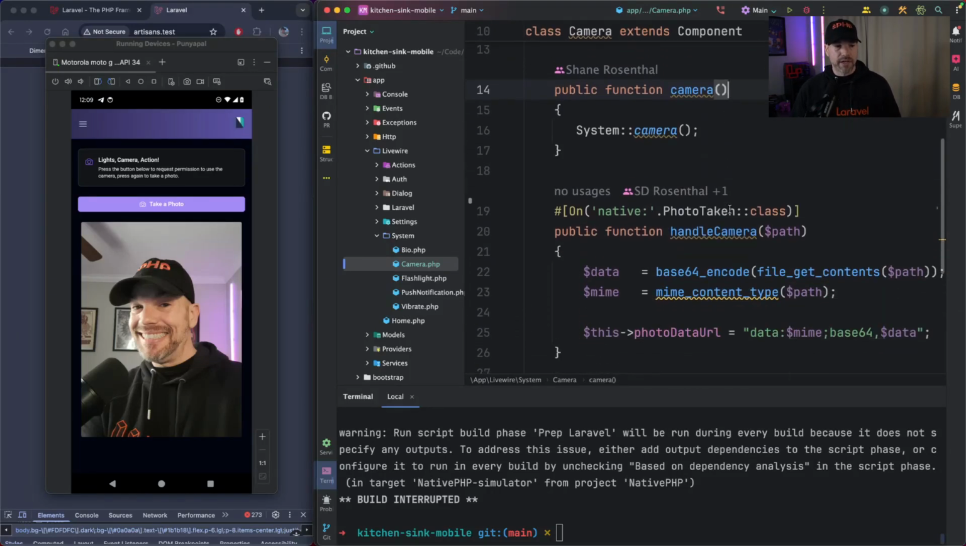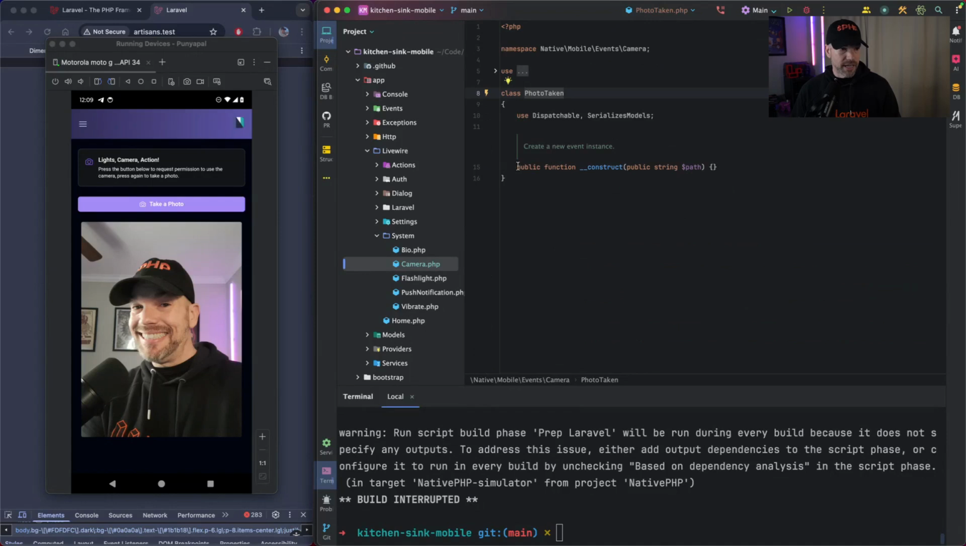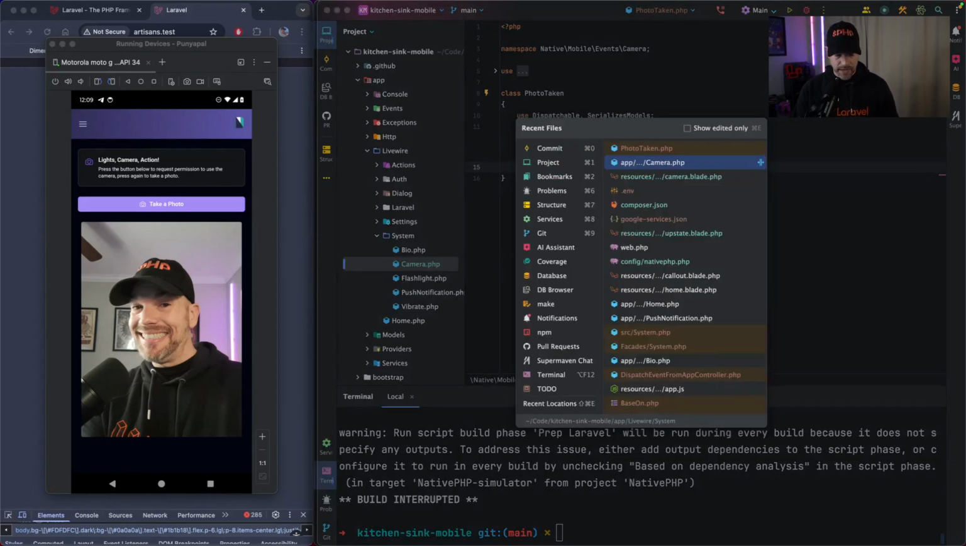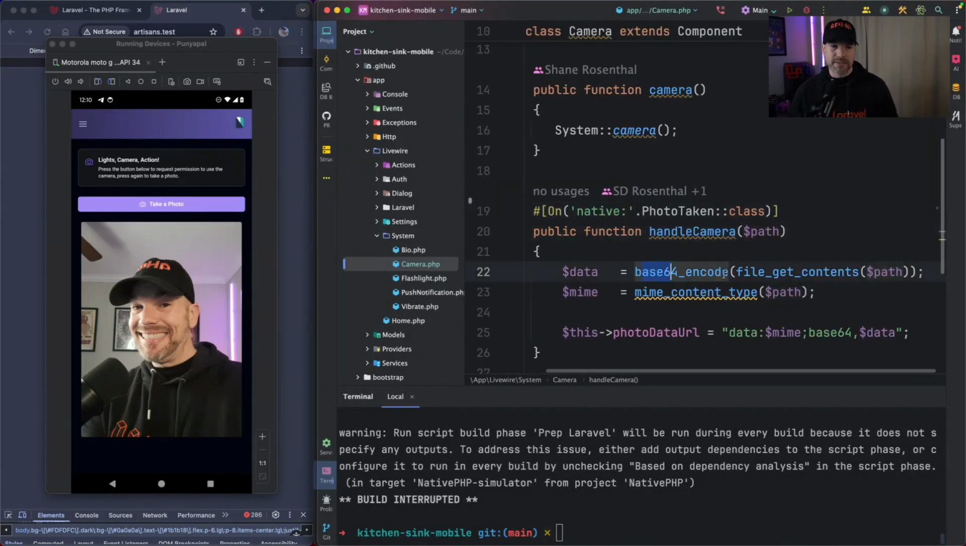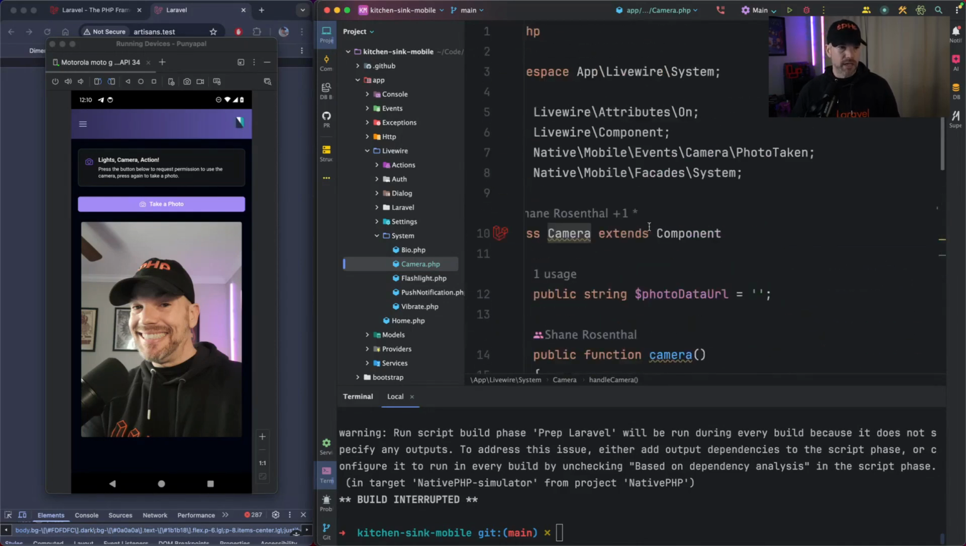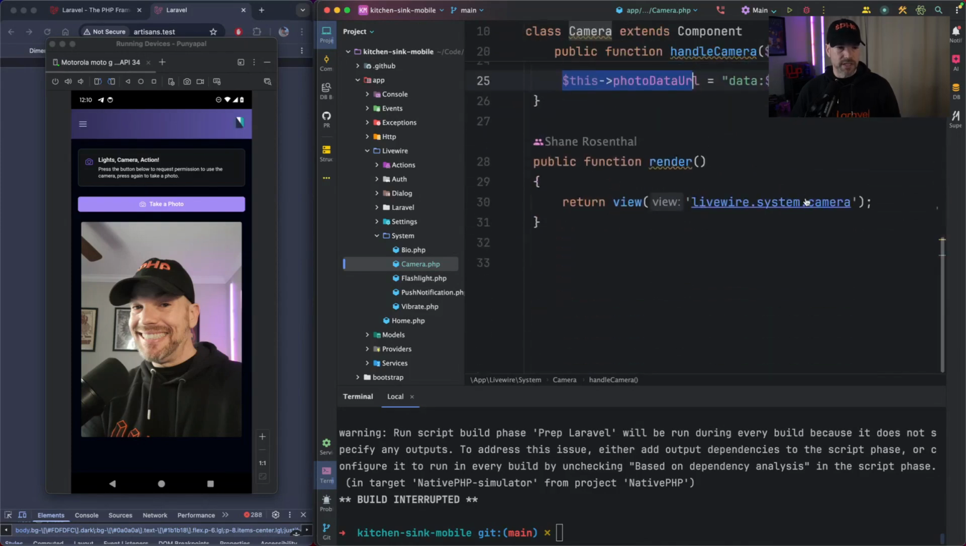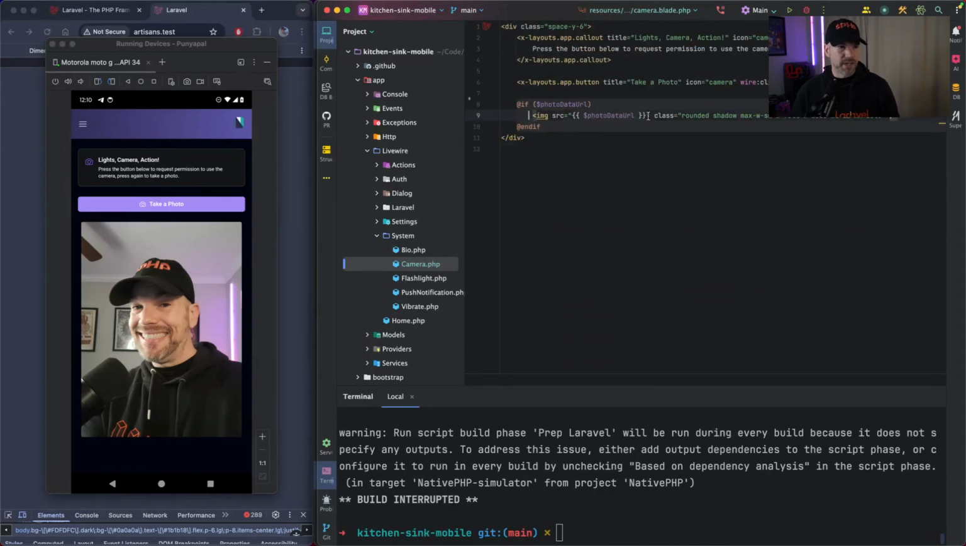Since I'm using Livewire, I'm just calling it here, just like you would expect with Livewire. Everything for the front end is actually prefixed with native: and then whatever that class is. So this is the PhotoTaken class, and this is what fires to the backend as well. And it's just providing this path. That path is the actual file on the device. So we have that path, we base64 encode it, we get the MIME type, and then we're just setting, like Livewire would, this data URL, and we're setting it in the view. So in the view, it's just an image with a data URL, and some CSS or whatever.